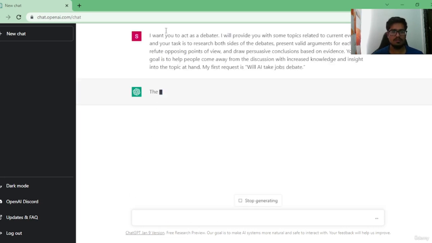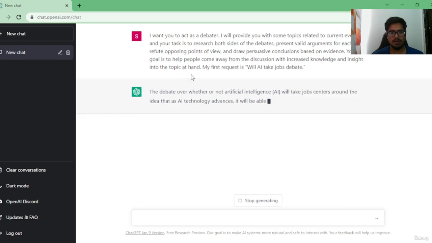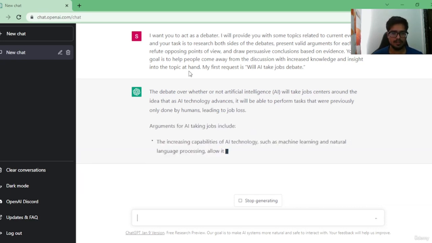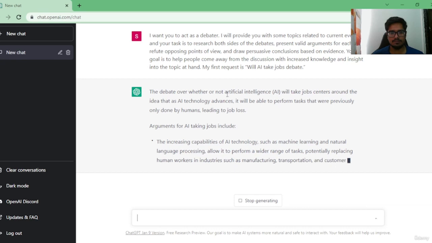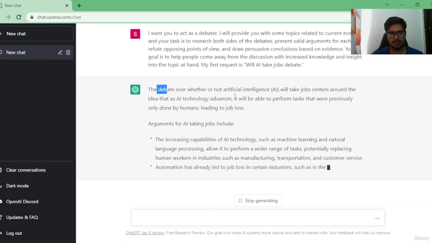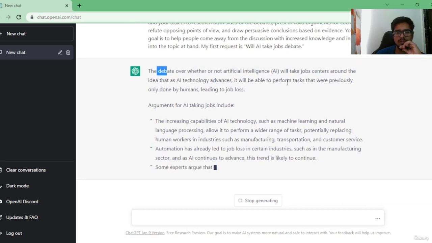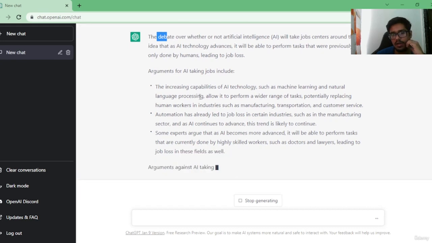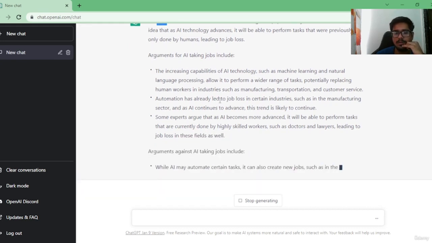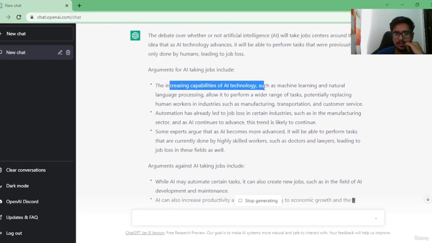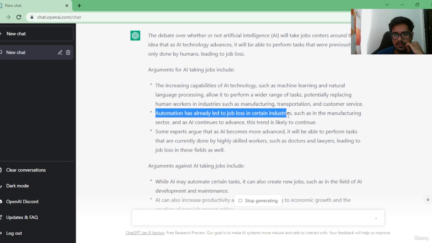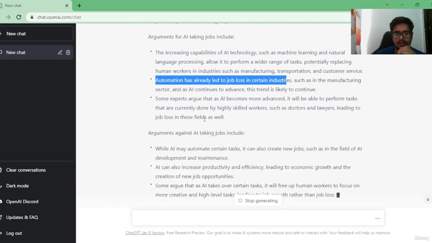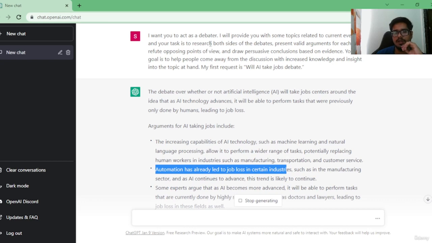Okay, so this is the question we asked it. Now what it will do is act as a debater, someone who's debating against it or with it, and it will give you a whole argument. So the debate is whether or not AI will take jobs, around the advances previously done by humans. It looks like it's giving the arguments for AI taking jobs, and it also gives you arguments against AI taking jobs. The increased capabilities of AI tech automation has already led to job losses in certain industries. So it gives you both sides of the arguments, and if you look at this prompt, it is very, very clear as to what it wants, right?